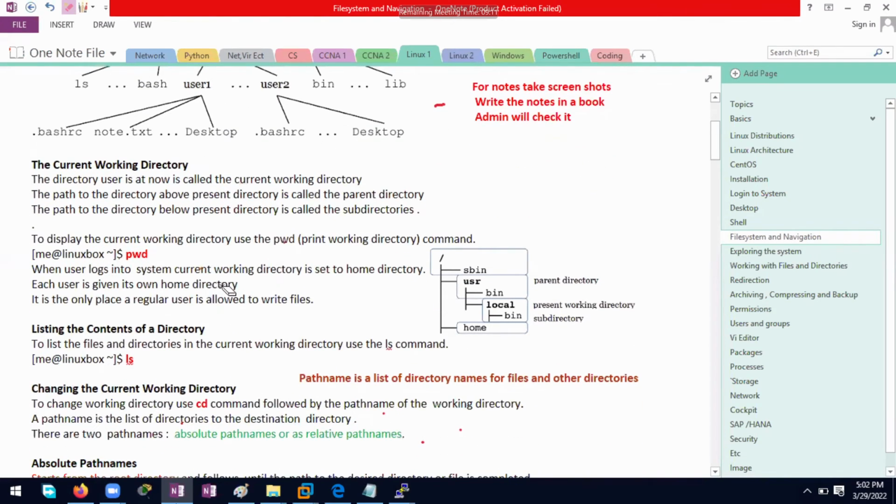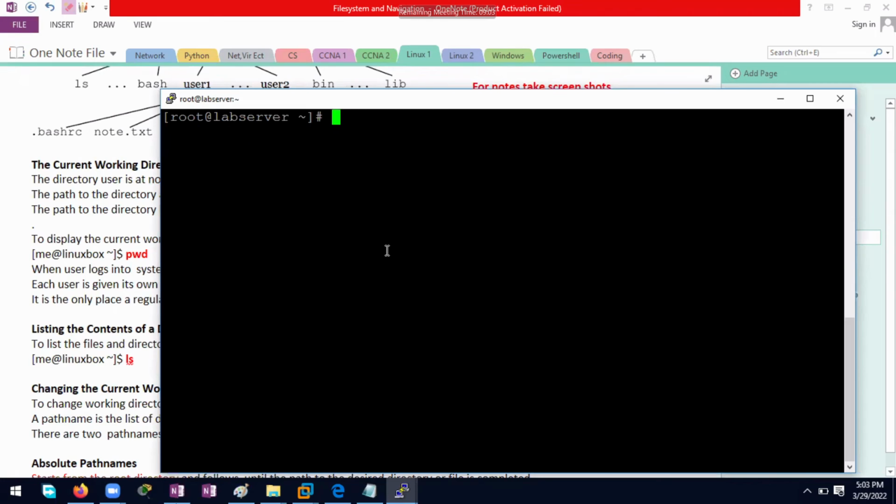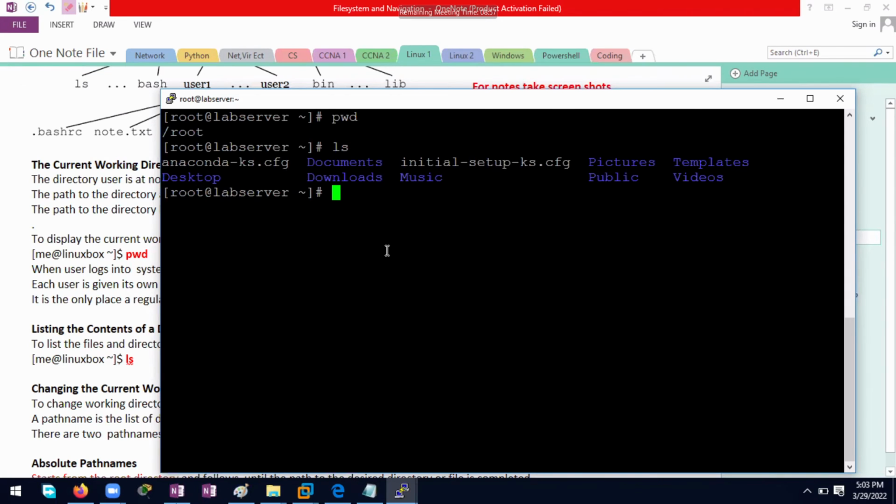To see the present working directory, you can use pwd. To see the contents of a directory, you can use the ls command. ls stands for list. If you want to see the contents of /root, let us clear this. Where are you now? You are in /root. You can use the ls command. ls will show you the contents of a directory, files and other directories.